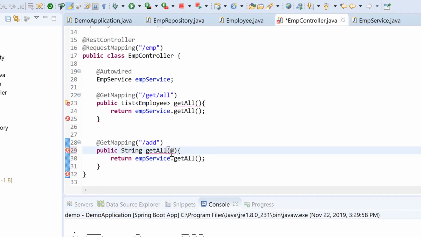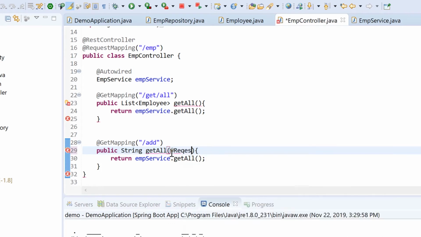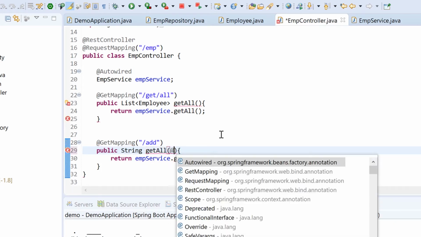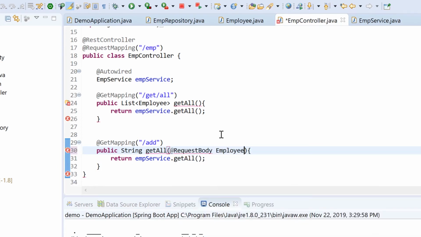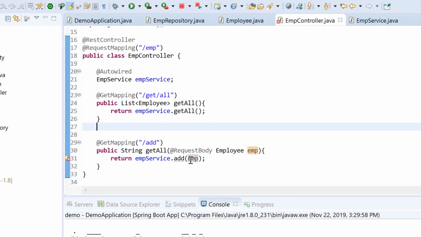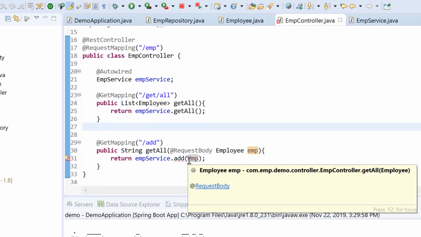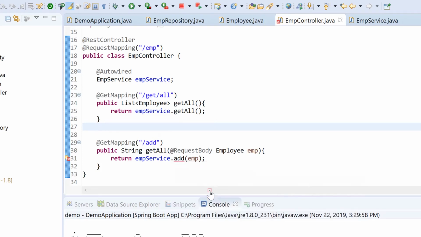And then I need to take data here. There are a couple of ways to take data inside a function. For now, let's use request body, and here we are expecting that data will come as an employee object, and I'm giving emp, and I'm telling a service to add this data to our list. So I'm giving that data, I'm creating this add function, and I'm passing that. We don't have an add function yet, so I'm going to my service and adding that.